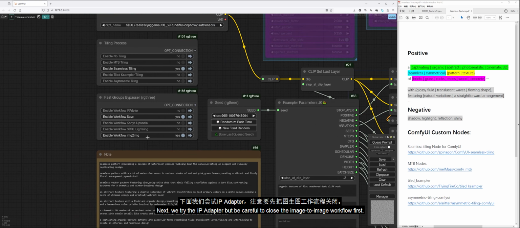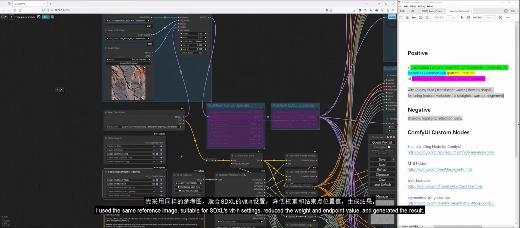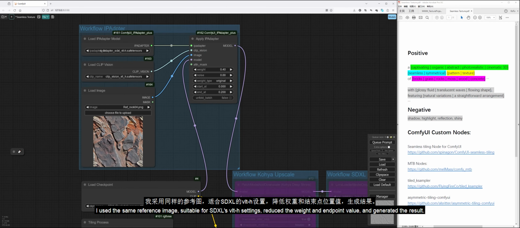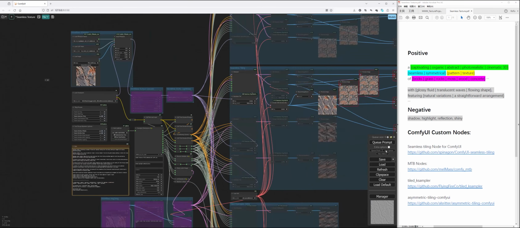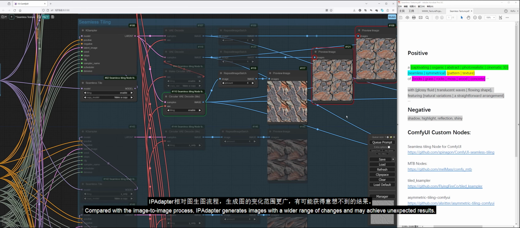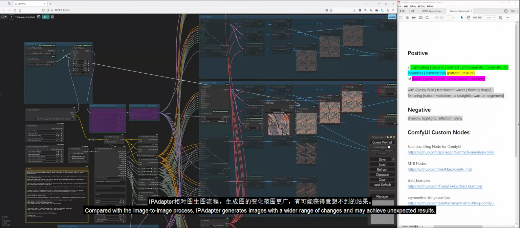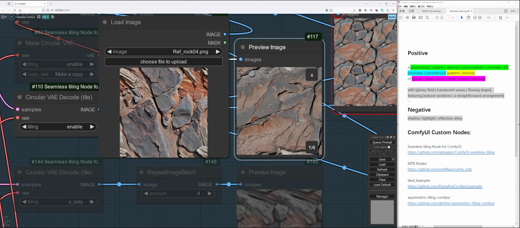Next, we try the IP adapter, but be careful to close the image-to-image workflow first. I used the same reference image suitable for SDXL's VLTH settings, reduced the weight and endpoint value, and generated the result. Compared with the image-to-image process, IP adapter generates images with a wider range of changes and may achieve unexpected results.